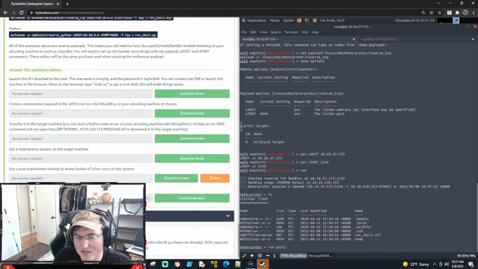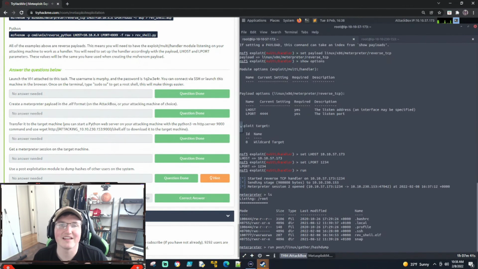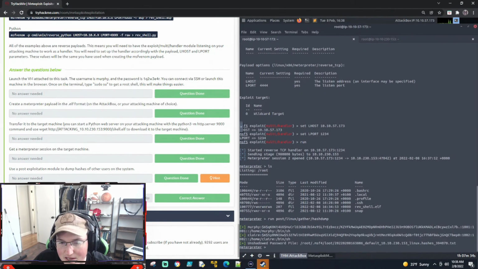So these post Linux, and it doesn't let you tab, there it does. Okay, gather, and then you can see hash dump. Now, I know before we were able to do hash dump, but because it's a Linux box, it's probably not going to work. So we run the post Linux hash dump, and boom, there's Claire's hash dump. That's the other person.